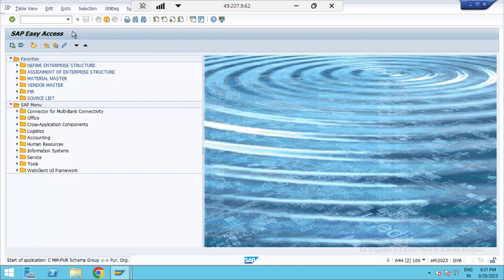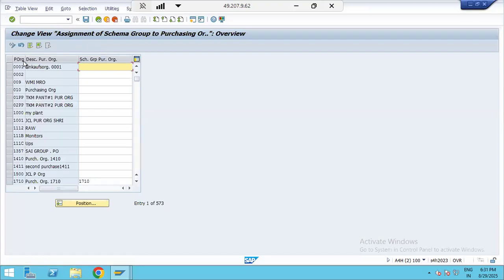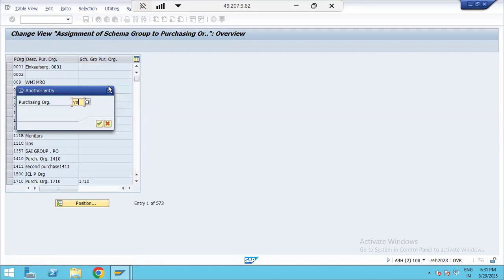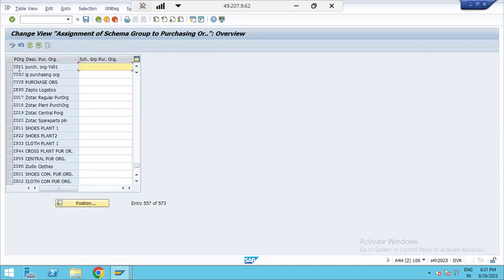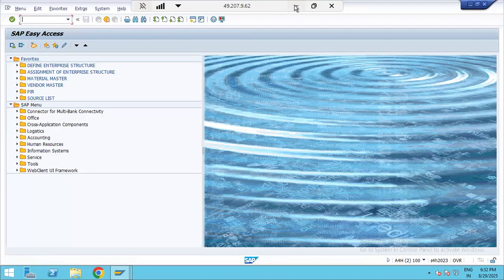Now in the next step, using the T code OMFP, I will be assigning this purchasing organization to the schema group for purchasing organization. Our purchasing organization is YS01. I'm saying that this purchasing organization belongs to this group. Similarly, I can assign multiple purchasing organizations to this schema group. For now, as I have only created one purchasing organization, I'm assigning this schema group to only this one purchasing organization. This is the concept for assigning schema group.